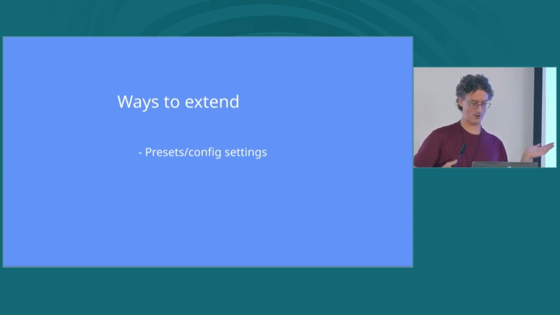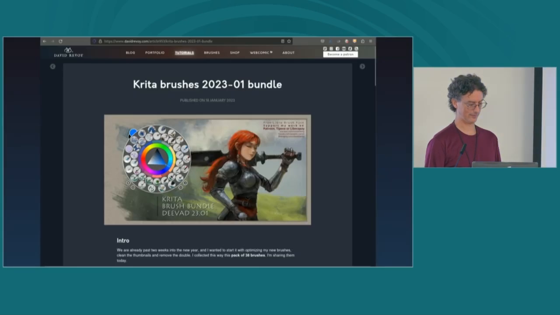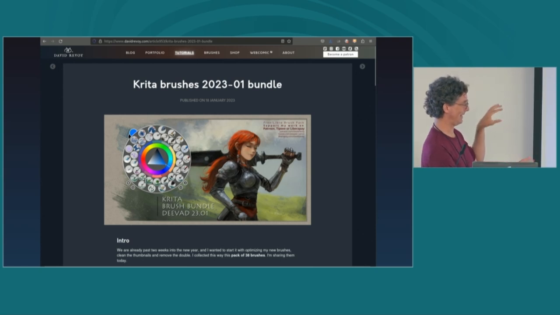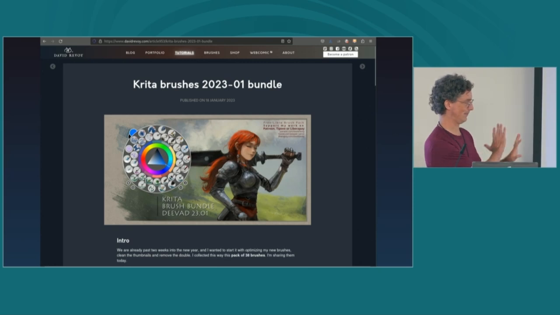I want to talk now about different categories of extending things. The easiest way is to have just sets of configuration, like presets. For instance, David Revoy, a cartoonist who uses Krita a lot and is often featured on Krita pages, has developed various brush sets for Krita over the years, released under pretty liberal licenses. So anyone can download them and use them. They're not locked behind some proprietary format.